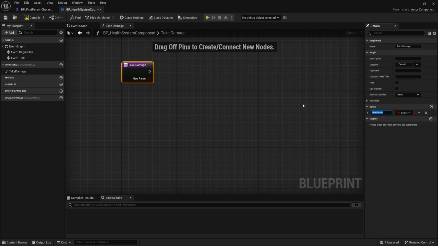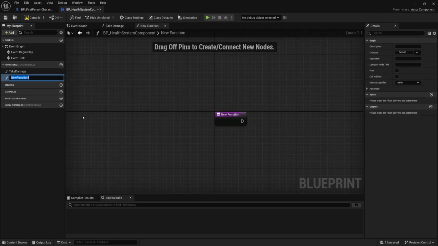The input I want is amount, and this is going to be a float. All right, let's compile, save. And the other one we wanted was kill. So let's add another plus on our functions, call this kill.